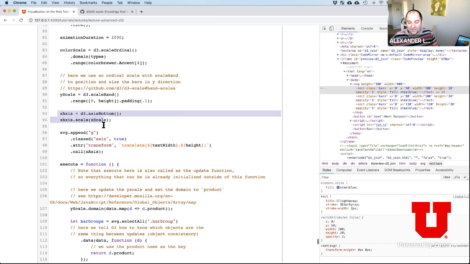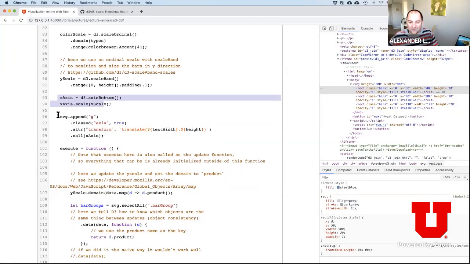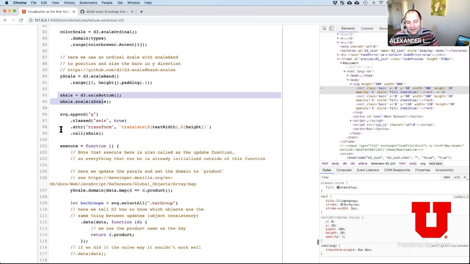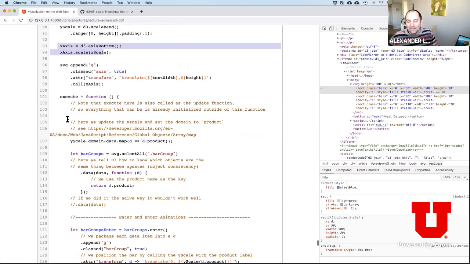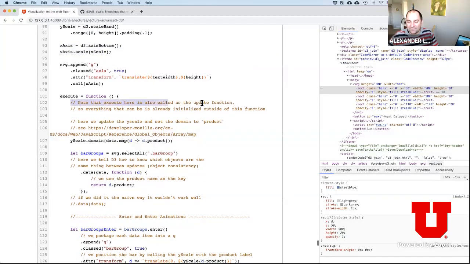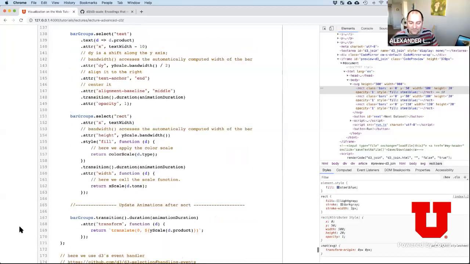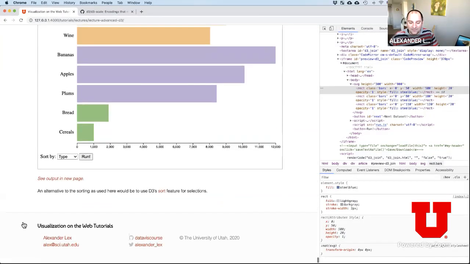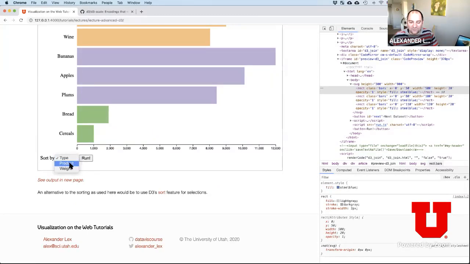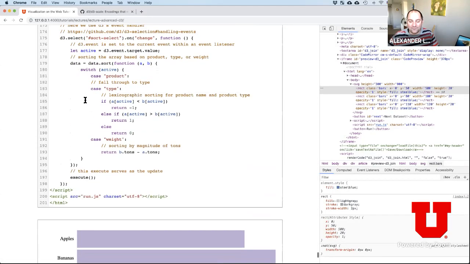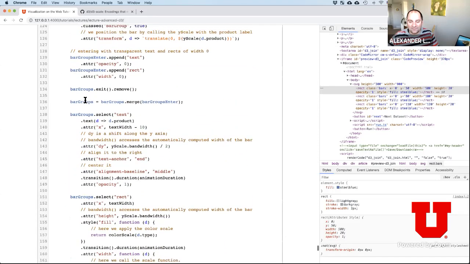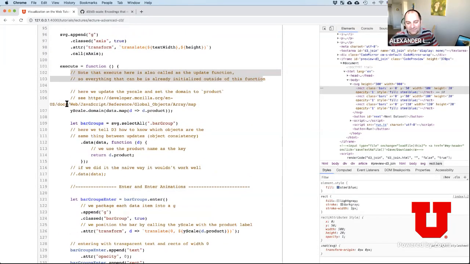Then I'm initializing my x-axis, which stays constant, which is fairly easy. I'm setting up my axis and putting it in the right place. And everything that comes below here is called every time I change something; the whole execute is called again, and then everything here is updated. I'll show you later how this is done.